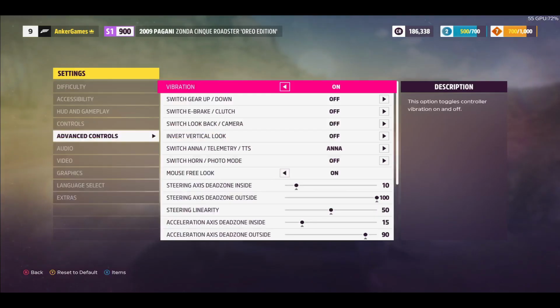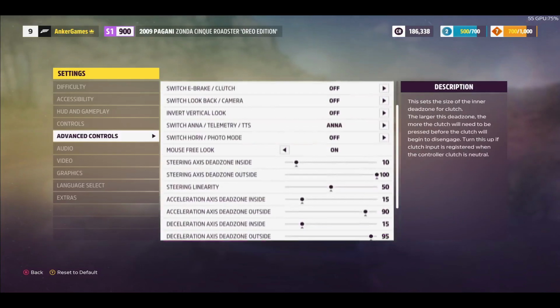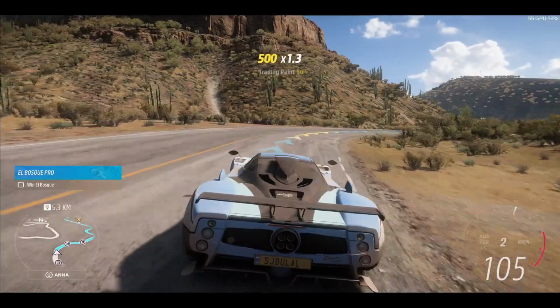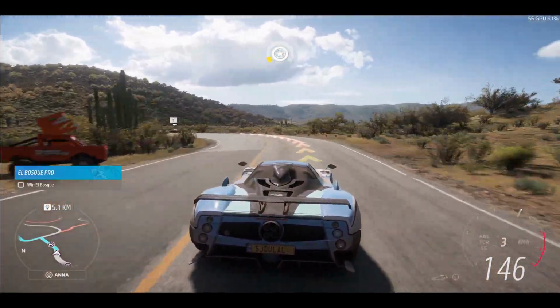If you go into the advanced control section, you have various other options, such as setting up your dead zone, defining your controller vibration levels, and much more. So there you have it. That is how easy it is to customize your control settings on the Forza Horizon 5 game.